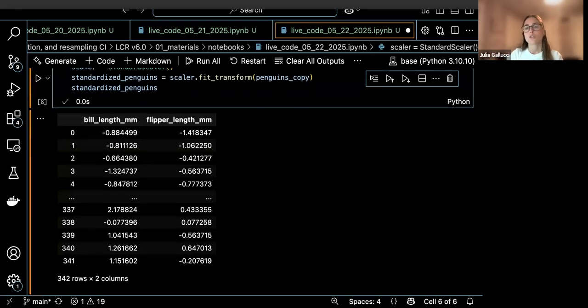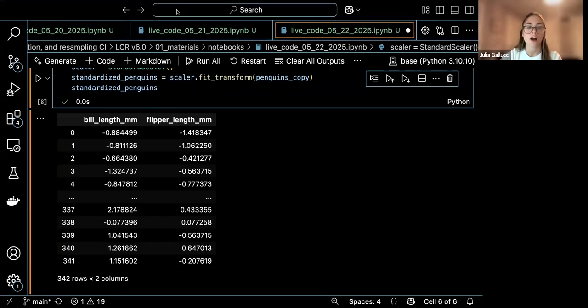Okay. So now that we've standardized our data, we can visualize the relationship between bill length and flipper length just to see if we can detect subtypes or groupings within our data just through visualization. So I'm just going to copy and paste this into the chat for you guys.